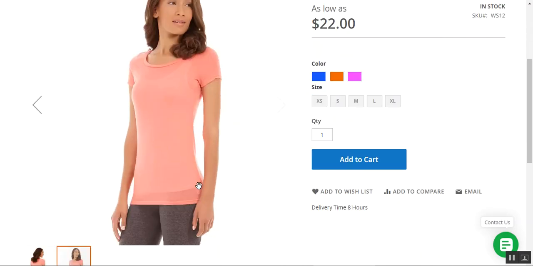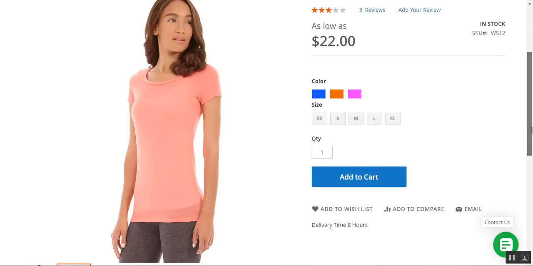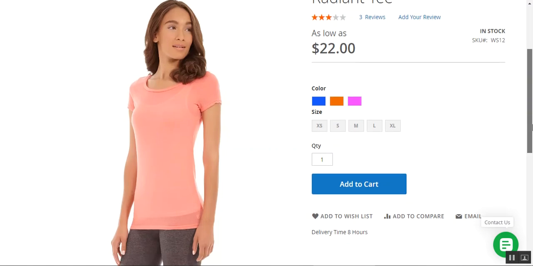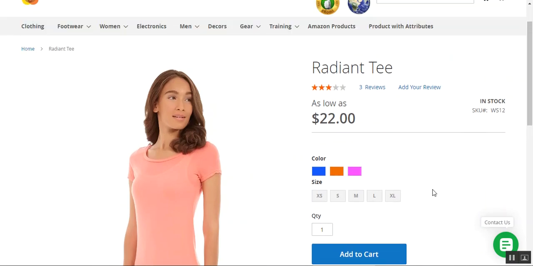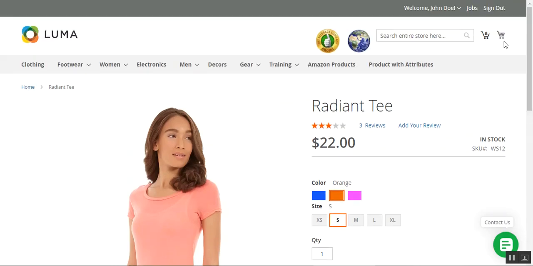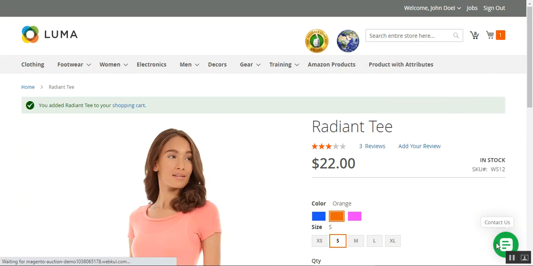So for this particular product, the delivery time is 8 hours, hence the customer can now proceed further after knowing the exact delivery time within which this particular product would be shipped and would reach the customer itself. So I'll just add one color, the variation for this particular product, and I'll just add it to my cart. And after adding to my cart, I'll just go to my cart, and here you can see the details like the color and the size. And now let me tap on the proceed to checkout button.